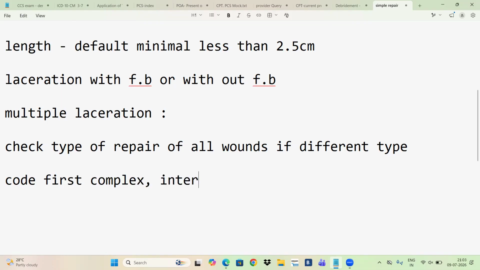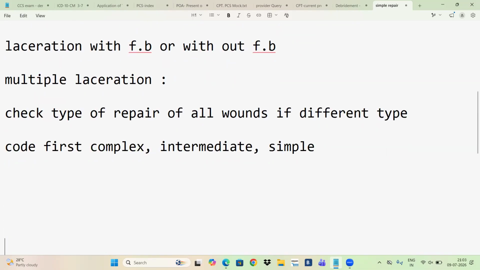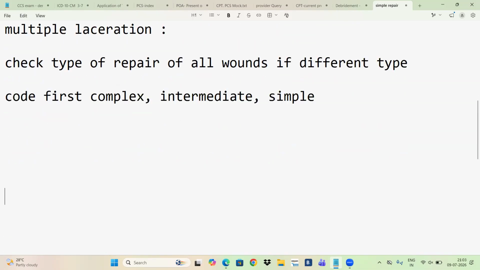Intermediate, then simple repair. In this sequence, we need to code. If they documented all three types of lacerations, code complex first, then intermediate, then simple. Suppose they documented only intermediate and simple, code intermediate, then simple. Only complex and intermediate, complex first, then intermediate. In this sequence, we need to code. Different types.